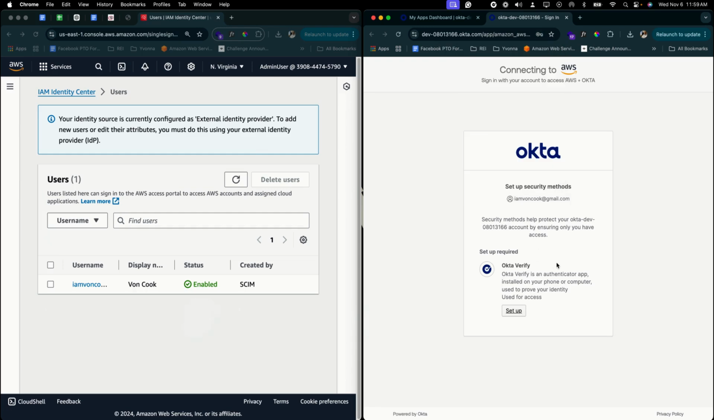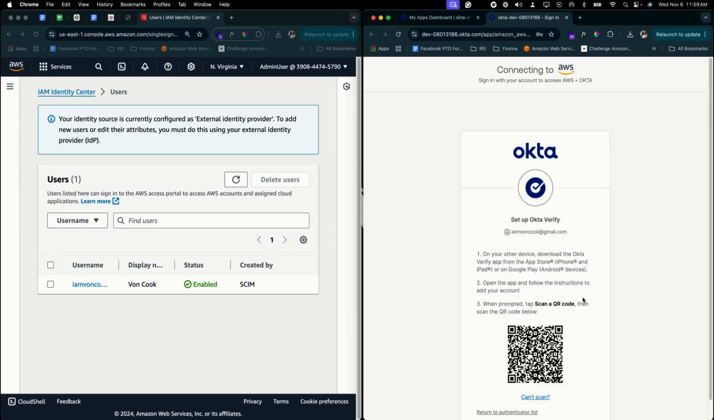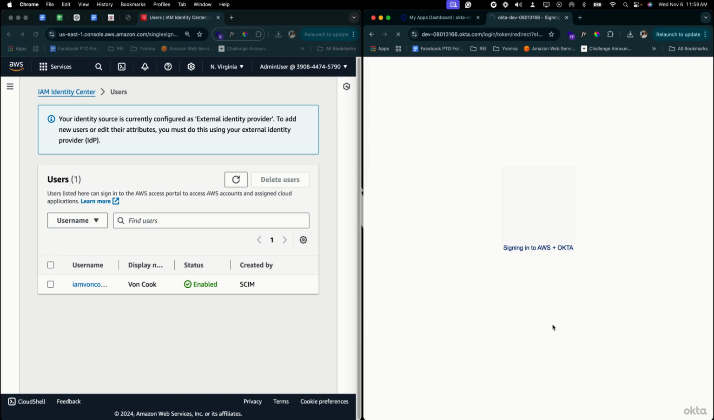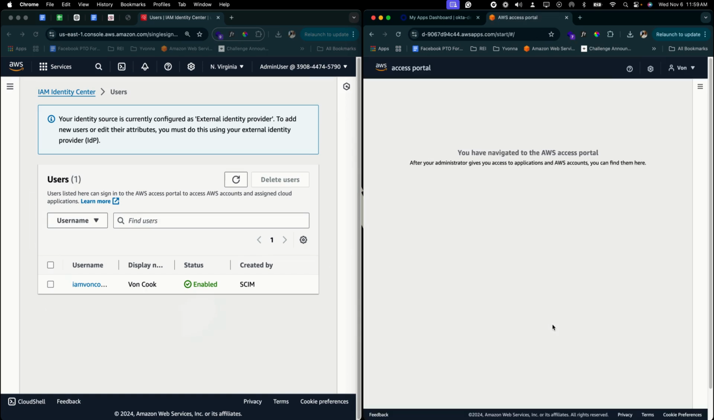Okay, now it's asking us to set up the Okta Verify app, which is an authentication app for Okta for MFA. So I'm just scanning this QR code on my app on my phone. Okay, we're not going to set up the security question. So select continue. The authentication is happening, and boom, Vaughn now has access to the AWS Access Portal.